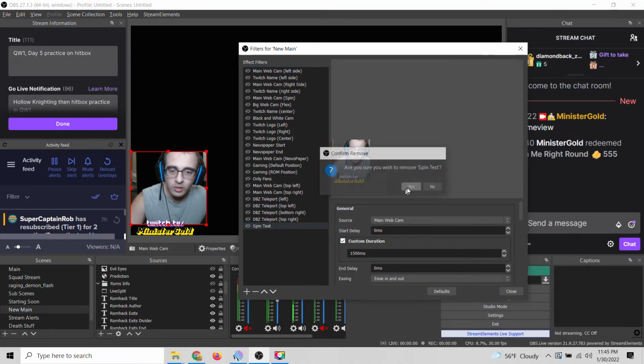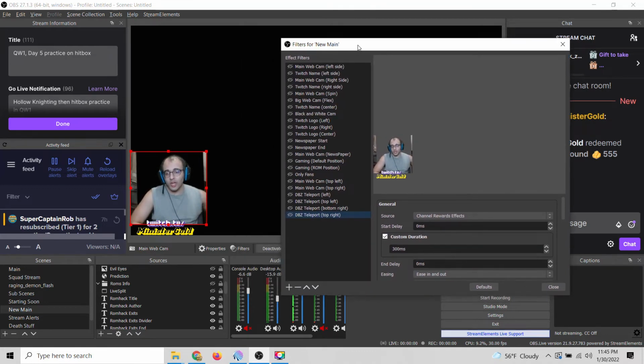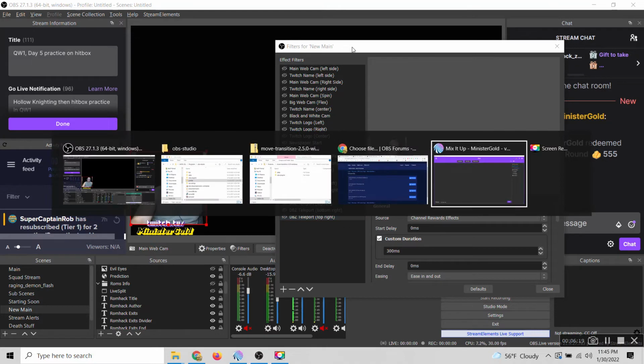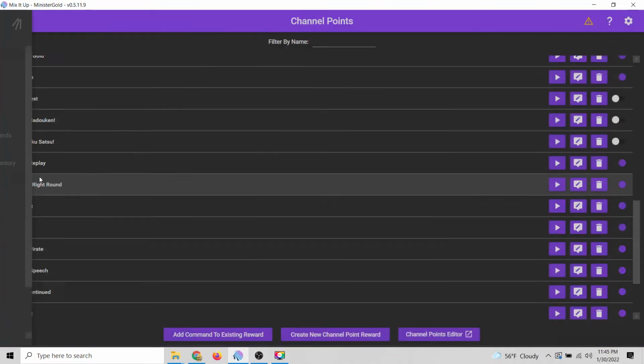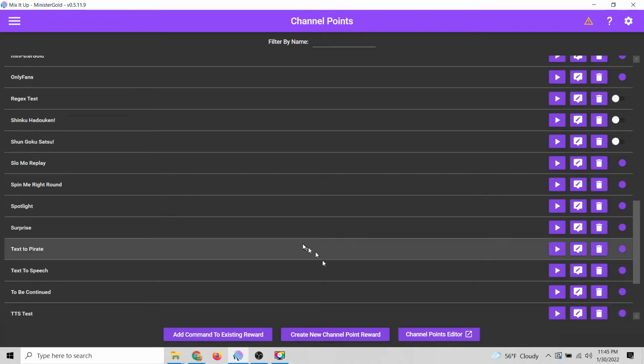Remove. Okay. All right, now I'll show you how to set up a channel reward that utilizes moving your camera. And the same thing I'm doing for a channel reward, you can do for a command. It doesn't have to be just for channel rewards. Okay, let's go back into MixItUp. Click on the menu in the top left. Go to channel points. You're going to add new channel point reward.